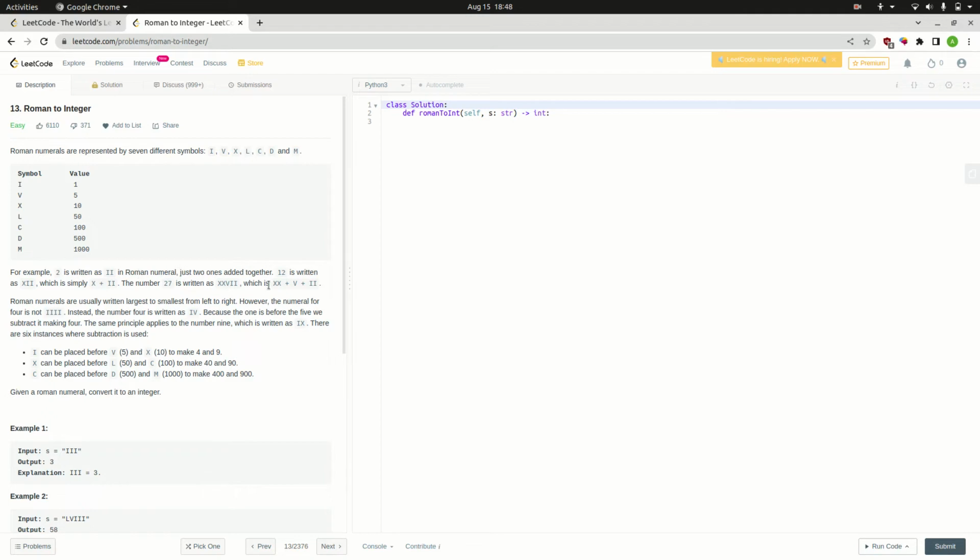You can see the explanation. 12 is written as XII. Here X means 10 and the first I is 11 and the second I is 12, which is simply X plus II. The number 27 is written as XXVII. The first X is 10, the second X is 10 plus 10 is 20. Then we have V, which is 5, 20 plus 5 is 25. And then two I's, that is 2, 25 plus 2 is 27.